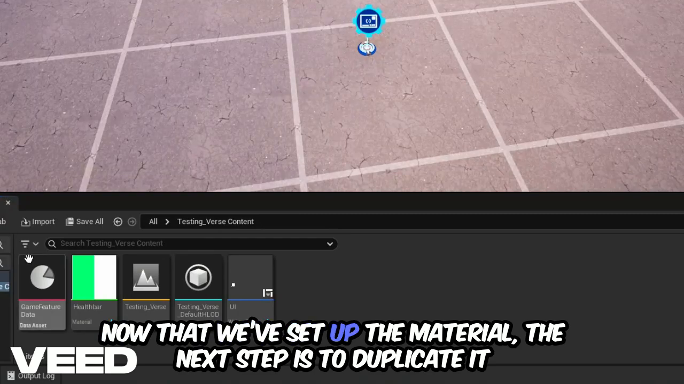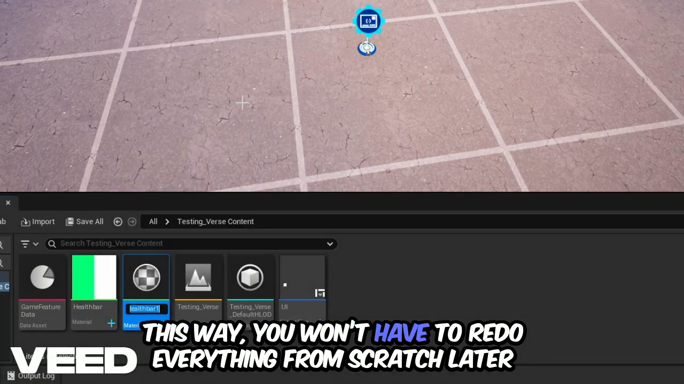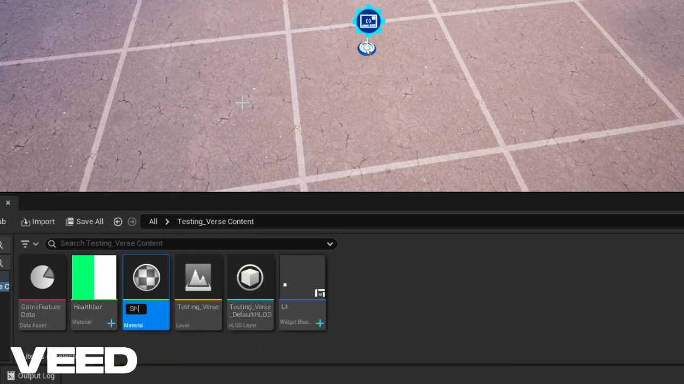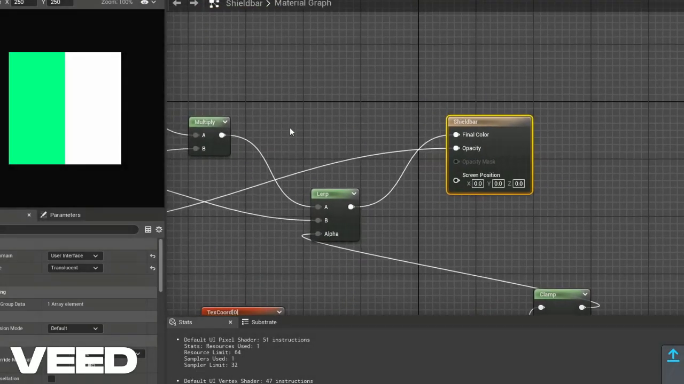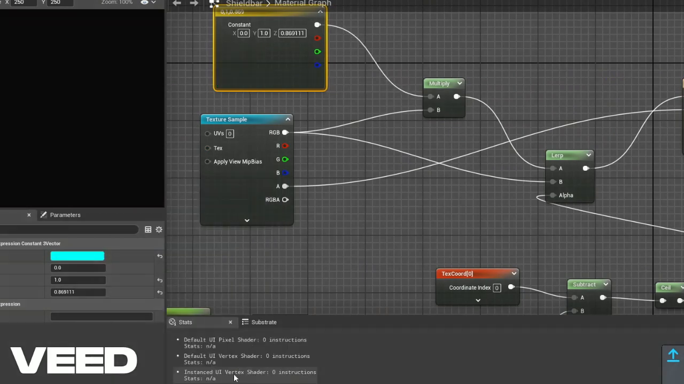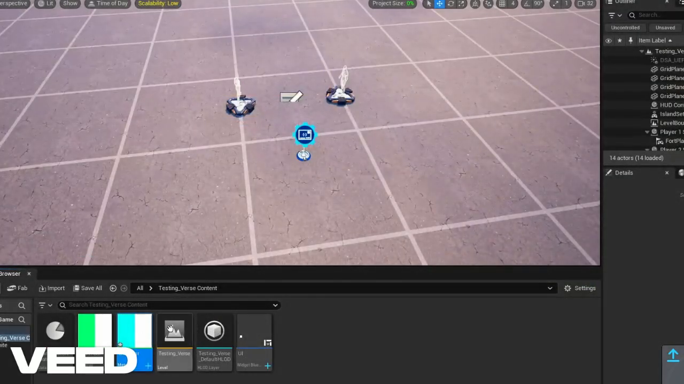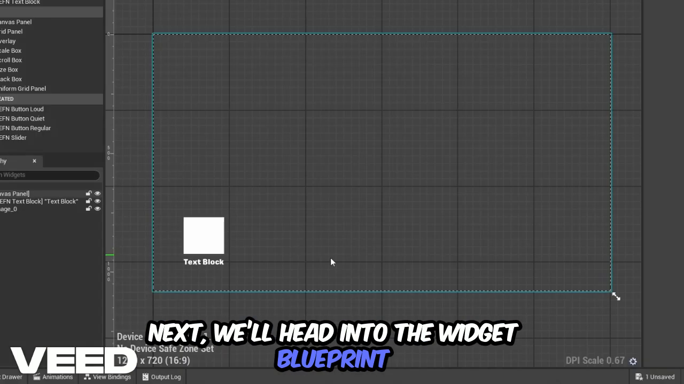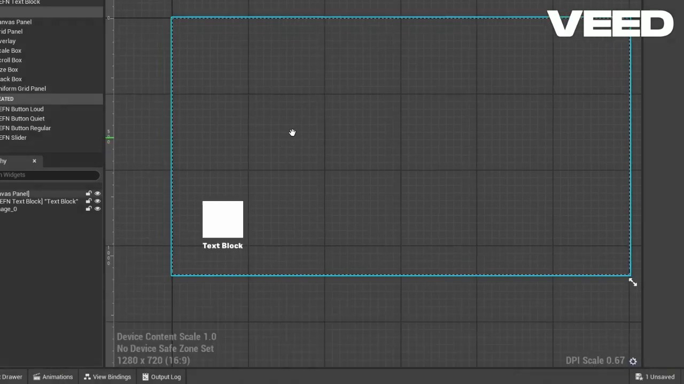Now that we've set up the material, the next step is to duplicate it. This way, you won't have to redo everything from scratch later. Once duplicated, change the color to match the shield. Let's go with blue for this one. Next, we'll head into the widget blueprint. Here, we'll locate the material we just created and drag it into place.